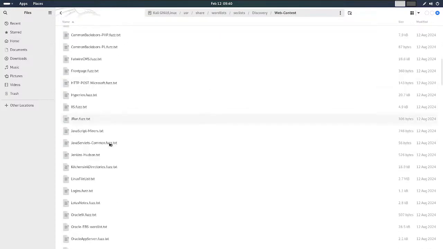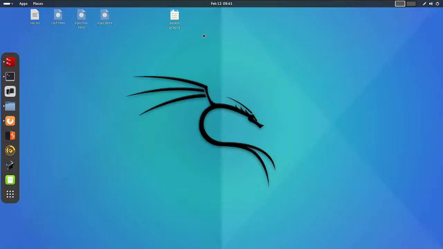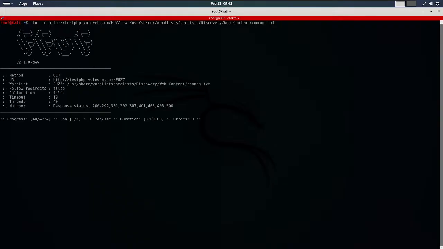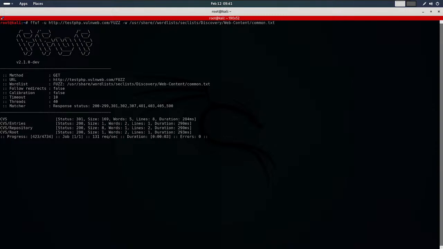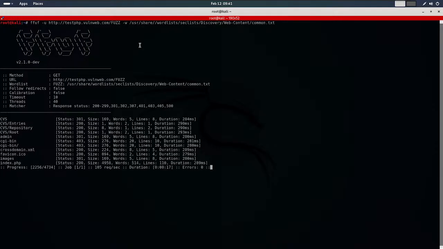There are a lot of word lists for this type of purpose, like brute force attacks. First I want to use common.txt. This is the most common word list used by most ethical hackers and penetration testers. Common.txt, and let me enter. It's giving me a lot of directories on this website. FFuF replaces FUZZ with every word from the word list. So this FUZZ, I talked about this FUZZ.